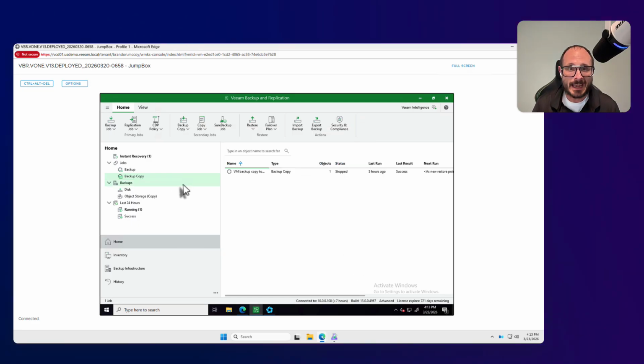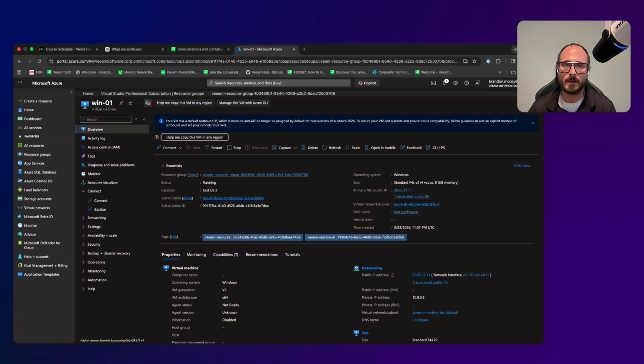I'm done. I can now log into Azure and verify that VM. So let's do that. All right, so here I am in my Azure Visual Studio subscription, my resource group that Veeam created for me, and I can see the VM here. It is up and running. I'm unable to log into this machine, but you can see that it's running here.